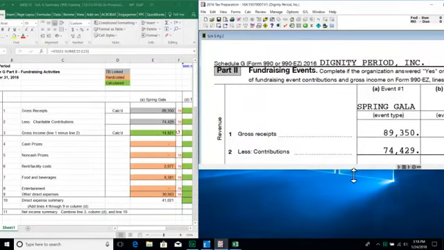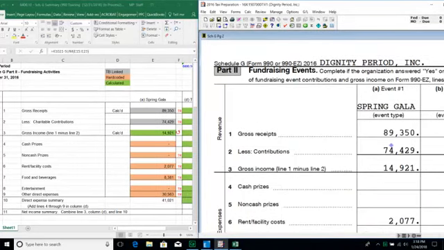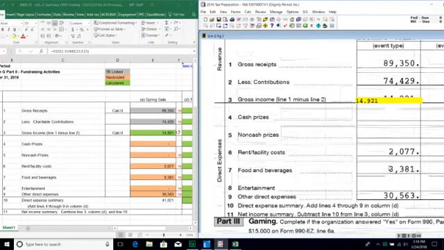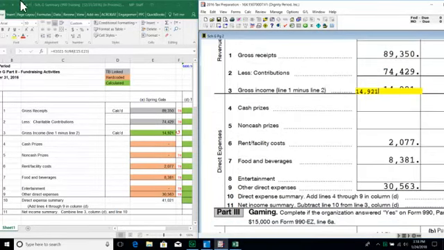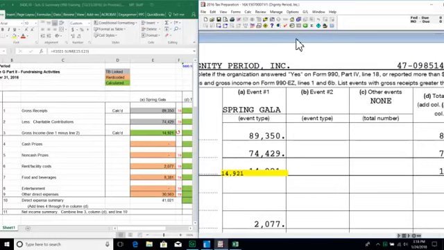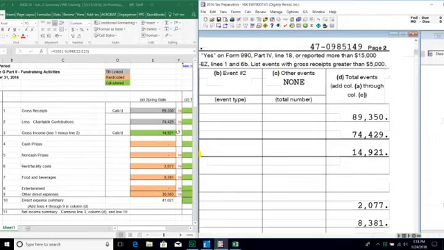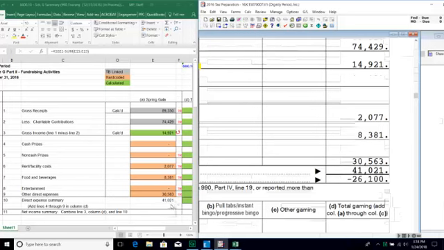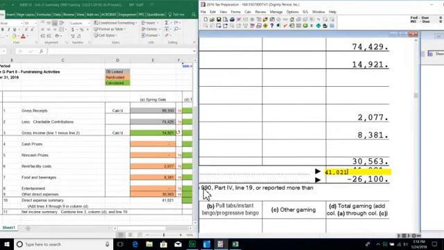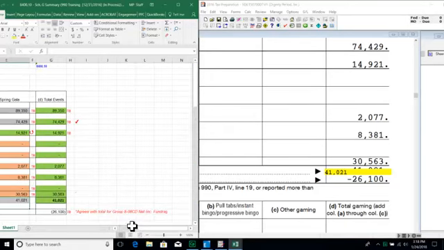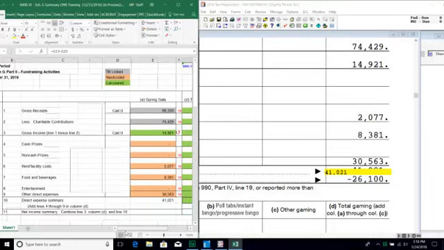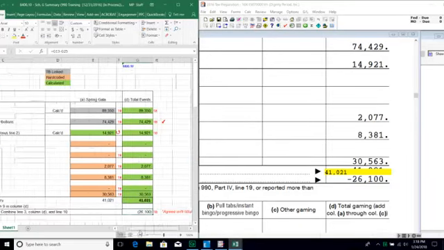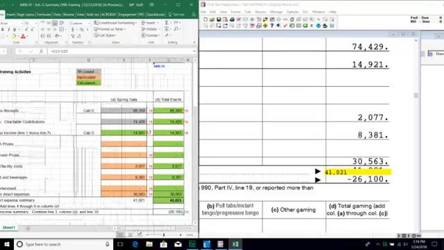You can also see over here, let me scroll down, you can see that the direct expense summary is this 41021, and the net income, or actually net loss, is going to be this 26,100, which also is going to tie to the trial balance. This 26,100 will tie to this. Okay? So we are going to close out of this.